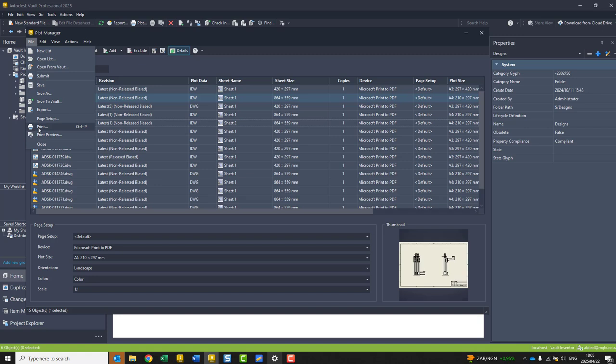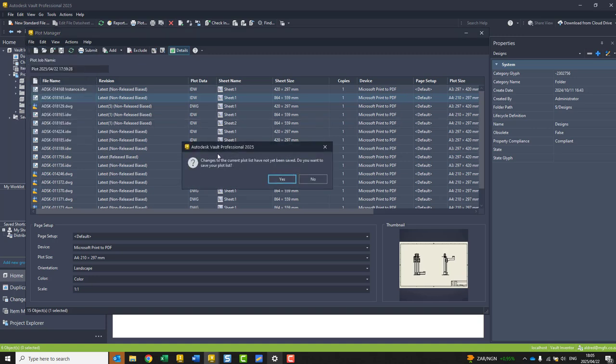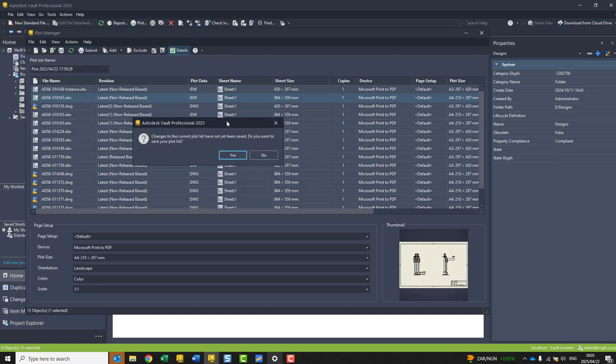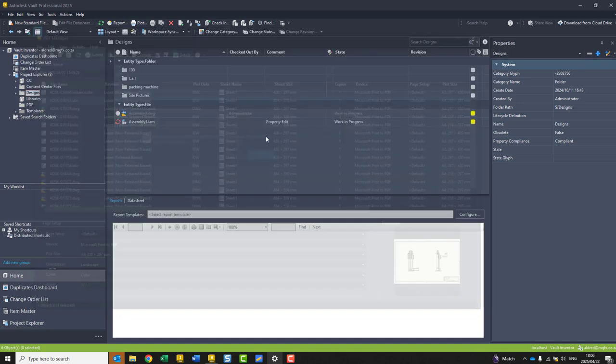So how do we get this to create the drawings or the PDFs of the drawings, or even print to a physical printer? What you need to do is submit. With a submit, if you have not saved it as an XML list, it'll ask you, would you like to save it? I'm not going to say yes, I'm just going to say no.